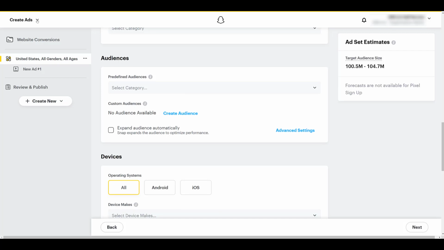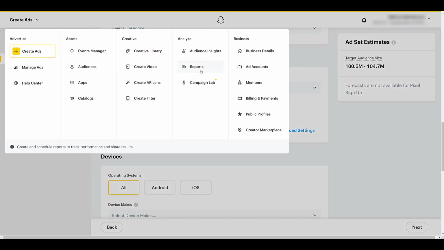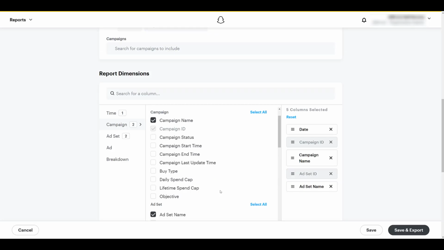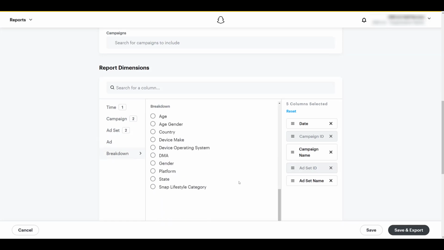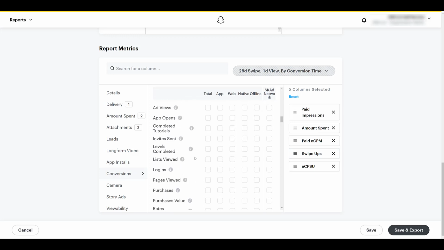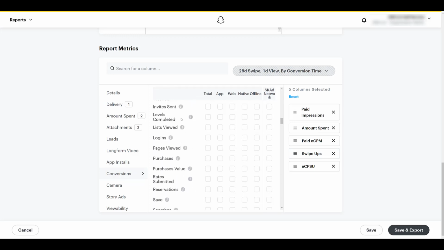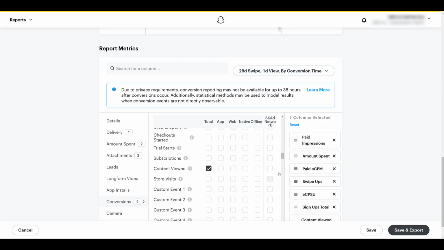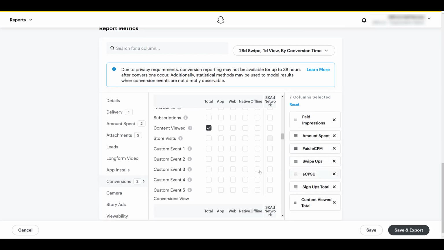If I head back to the navigation one more time, I can go under reports, look at creating a new report, because here we can review how pixel events have affected whatever campaigns we are running. If I keep scrolling down, I then went and clicked on conversions. Depending on which events that you have created, you will be able to add those events to your reports. So there I have a signups total. That's based off of the event I created. And if I wanted to, there's my specific content view as well.